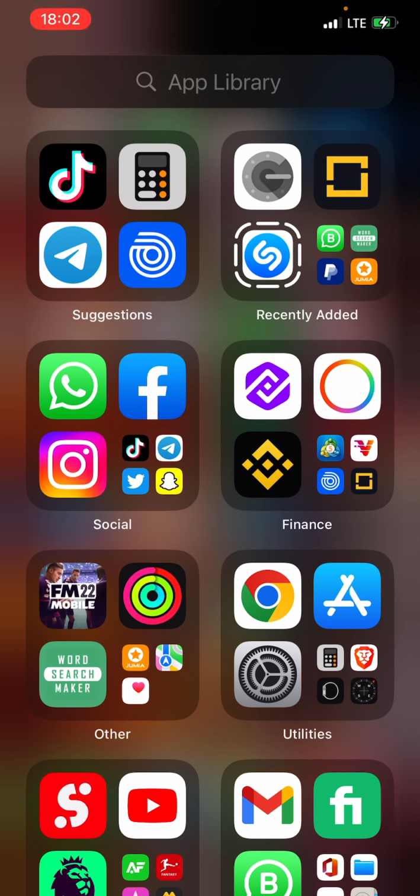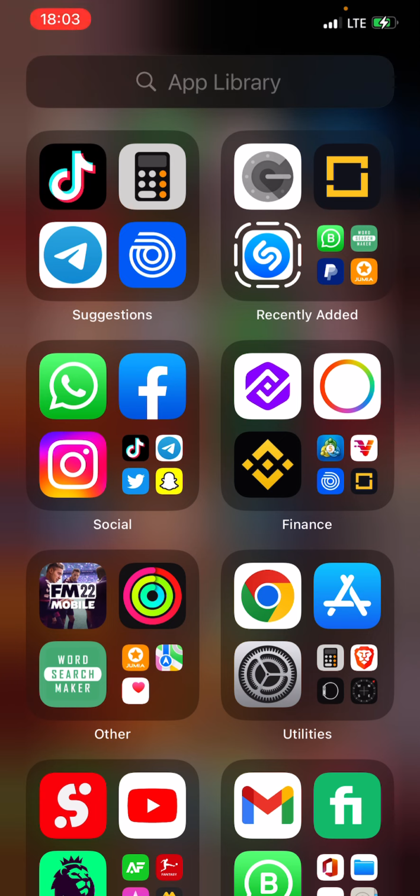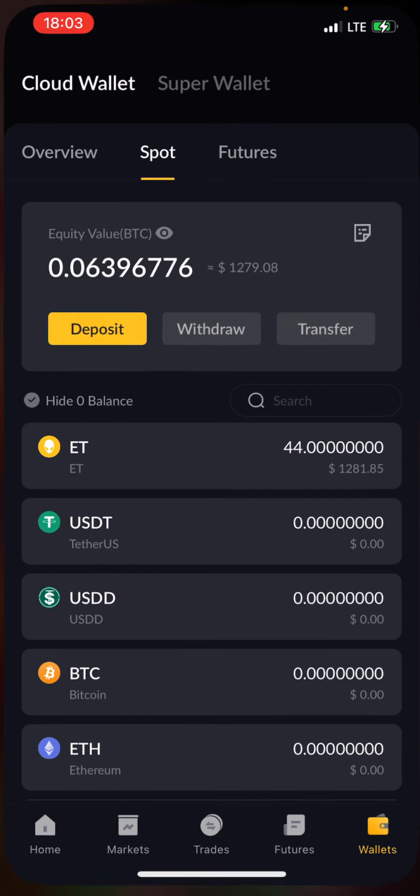In this video we are going to talk about how to deposit on SuperEX Exchange. It's another trading platform like Binance. You can see how to transfer USDT coin, how to deposit it into the SuperEX Exchange. First of all, you need to click on your SuperEX Exchange.